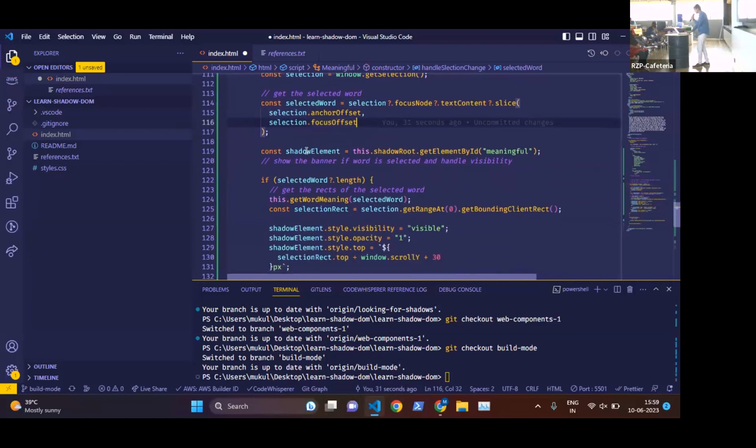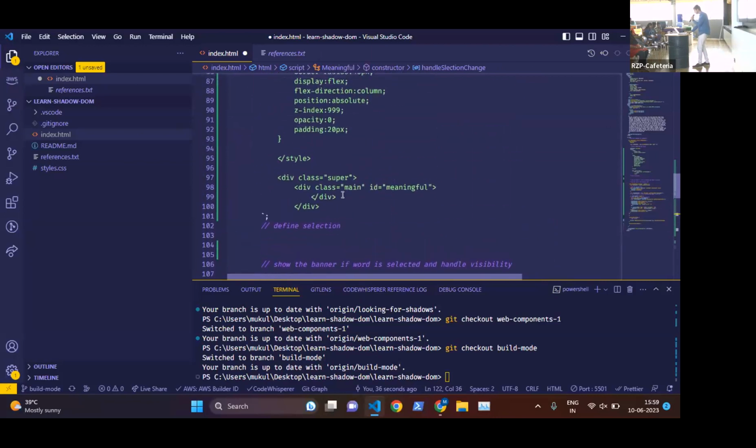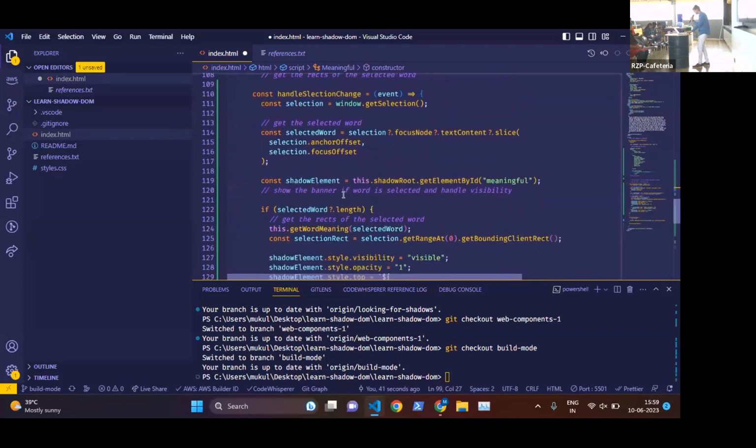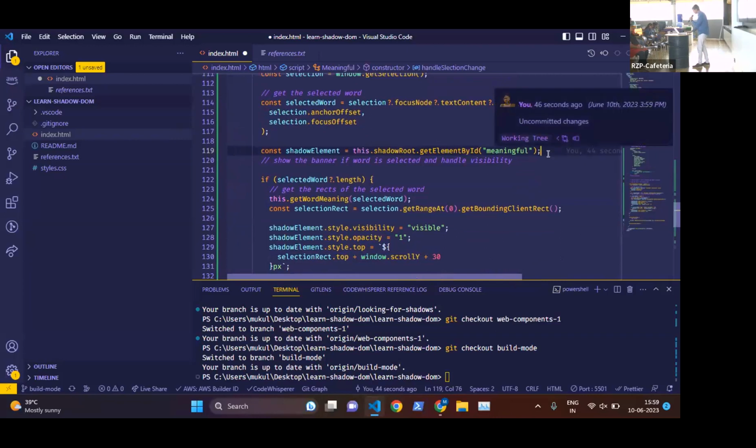And we'll just select the shadow element here. So inside the shadow element, we have something called meaningful, right? And here in this meaningful, we need to select this getElementById, and we will just act upon it. You can see how beautifully this encapsulation exists, so that we can have a complete this, and we can act however we want and whatever we want to build.